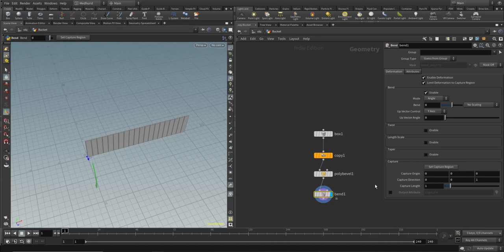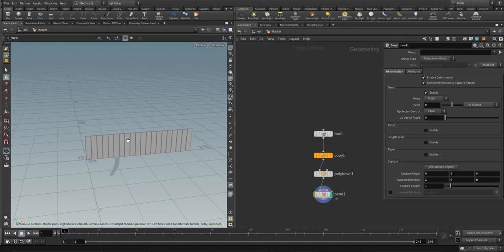So that's the first thing I'm going to do. The origin is fine because we've already set the first point on our box to world 0. So let's change our capture direction to 1 in the x and 0 in y and z. And then I want to change the length.